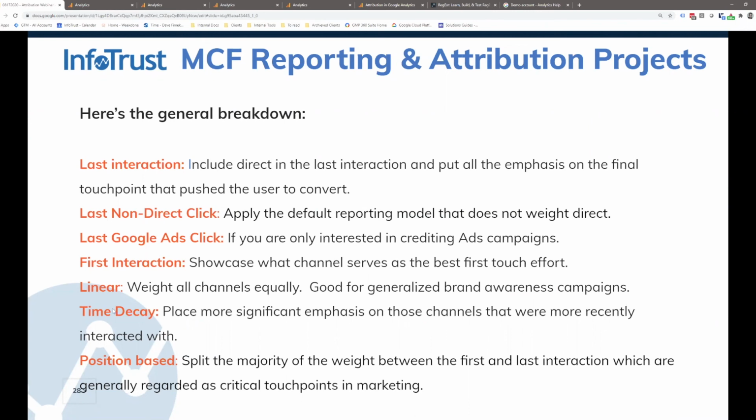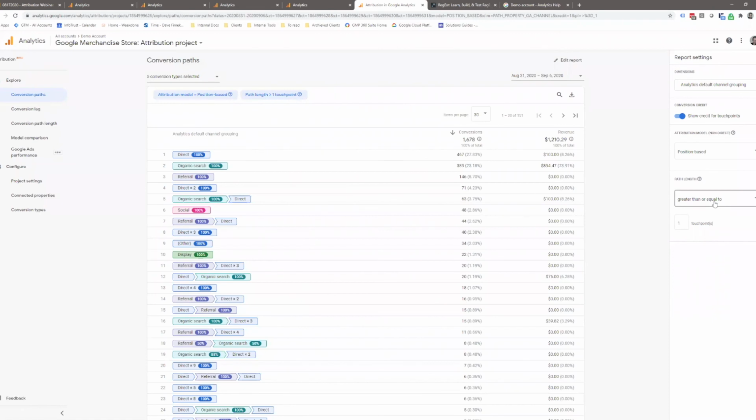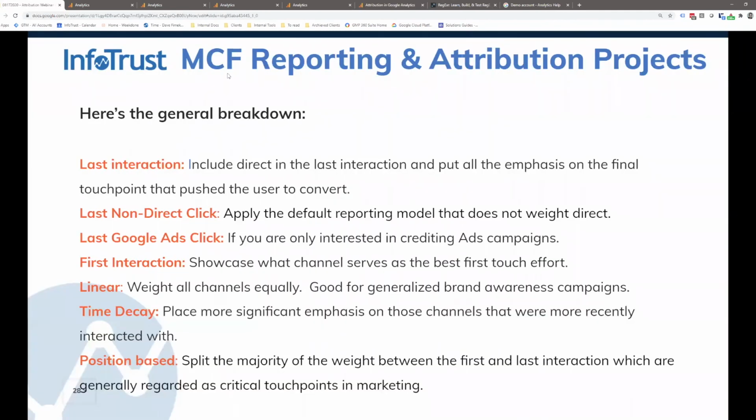Time decay, so this places over time, as you can see with the little notches, more weight goes into more recent interactions. So there's like a recency bias built into this model. And then position based, again, first and last is most important.